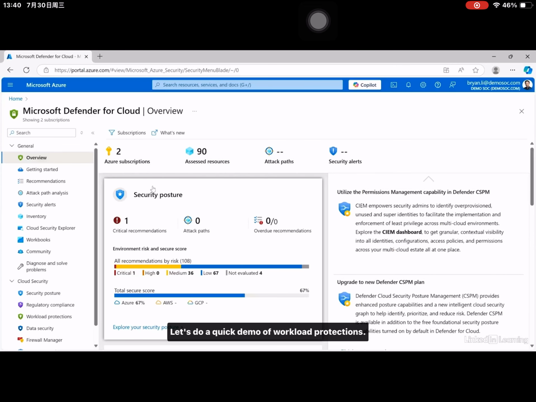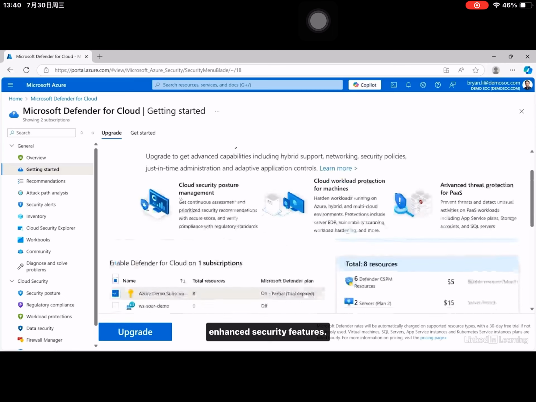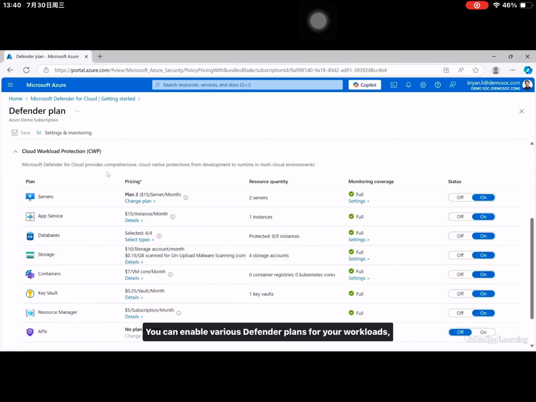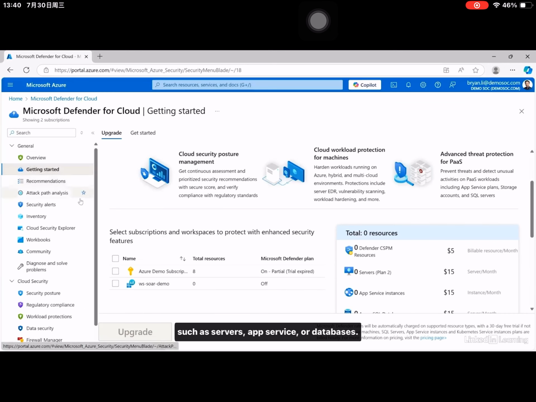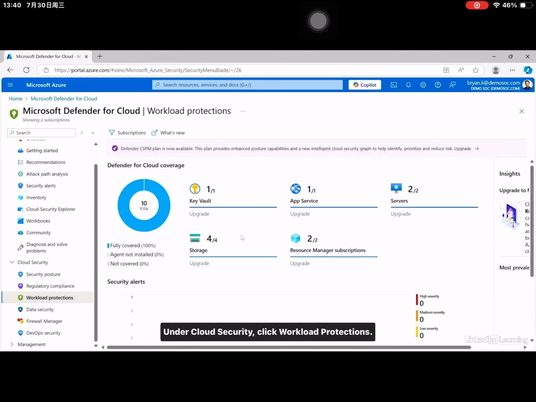Let's do a quick demo of workload protections in Microsoft Defender for Cloud. Under General, click Get Started. Here you can enable Microsoft Defender for Cloud's enhanced security features. Select your subscription. You can enable various Defender plans for your workloads, such as servers, app service, or databases. Under Cloud Security, click Workload Protections. Here you can view the coverage of your Defender for Cloud.